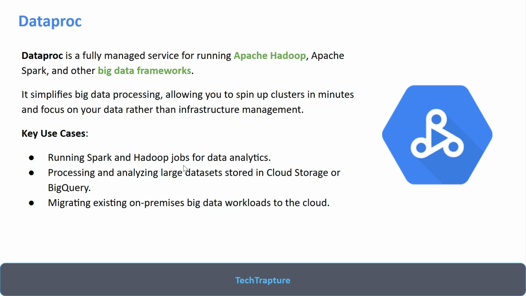So this is all about Dataproc. Again, the important thing here is that it is used for Apache Hadoop and big data frameworks. Now let's see what's next.